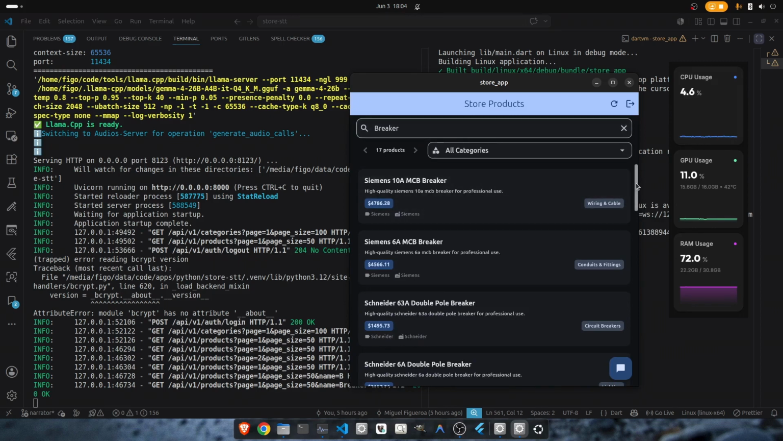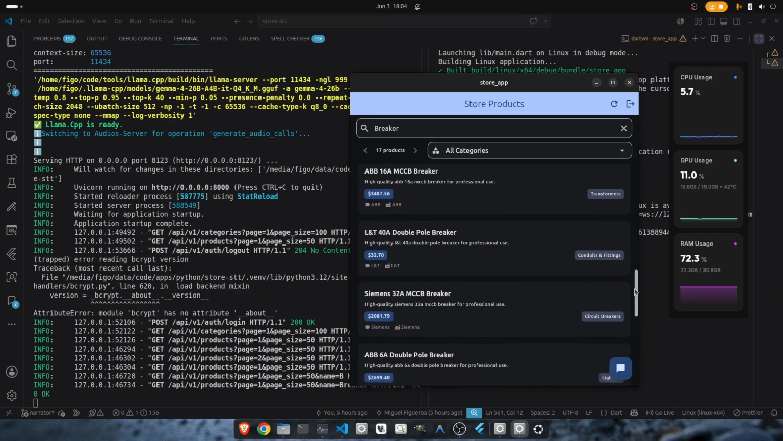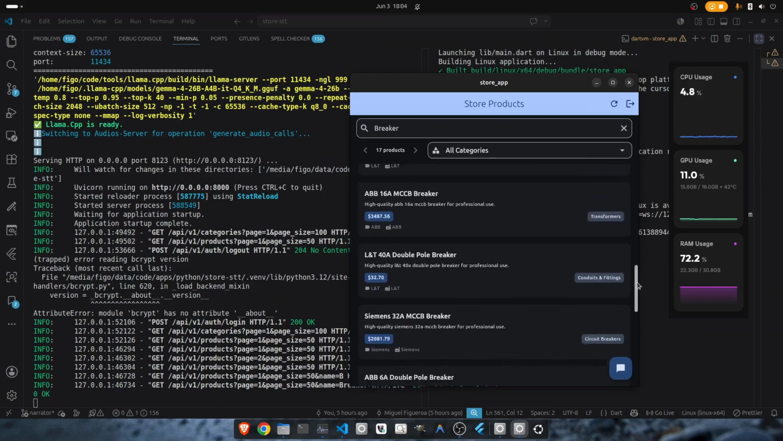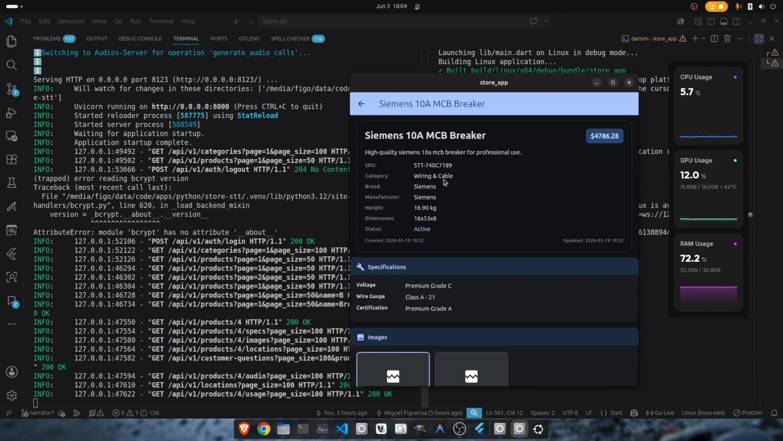I scroll down through the list of breaker products. I can see multiple items, circuit breakers of different sizes and types, from various manufacturers. Each card is tappable to view full details. I tap the first product card in the list. The app navigates to the product details screen with a smooth transition. The app bar now shows the product name as the title, and there is a back arrow on the left. The detail screen loads all the product information from multiple API calls. I can see a loading spinner briefly, then the full product details appear.